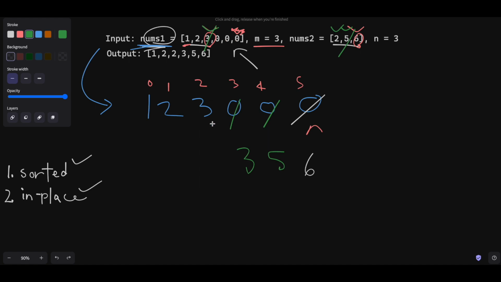Okay, now this one is here. 2 and 2, they're the same, so let's take either. Let's take the one at nums1. Let's add that here. Mark that off. And then the pointer is here. Which one's larger? 2 is larger. Let's move that here. And at this point, note that nums2 is done.